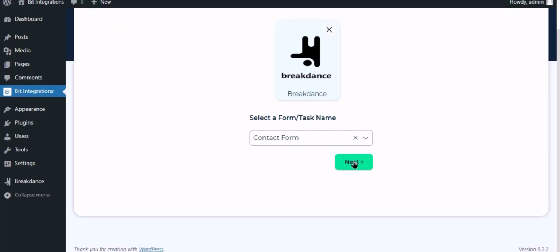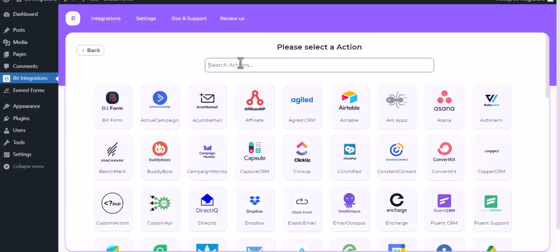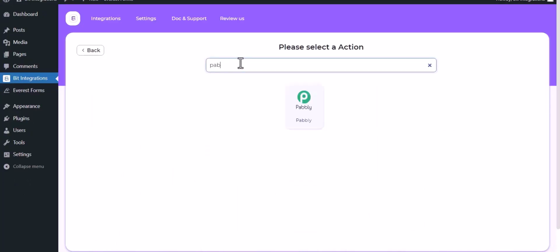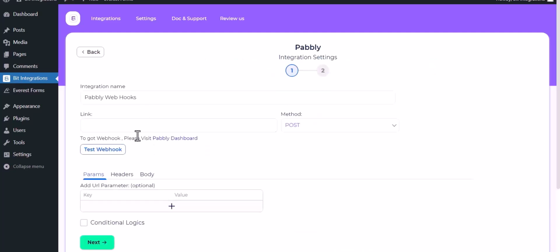Click Next. Search and select Actions. Pabbly. Give here the webhook link. So visit Pabbly dashboard.